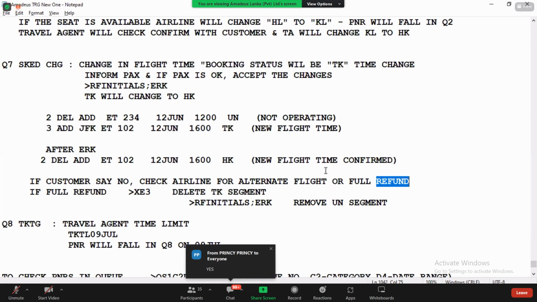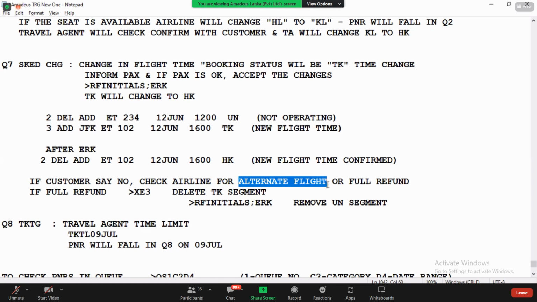Now focus. If the passenger understood and agreed to the new flight timing, that means the alternate flight, then do as per the airline's instructions, because the airline instructs you to just add a new segment and send it to us, and we will issue the PNR. That is one job, if the airline is providing an alternate flight and the customer is accepting it. But if the alternate flight is not accepted by the passenger, and the passenger says, okay, give me the full refund, I will arrange myself.